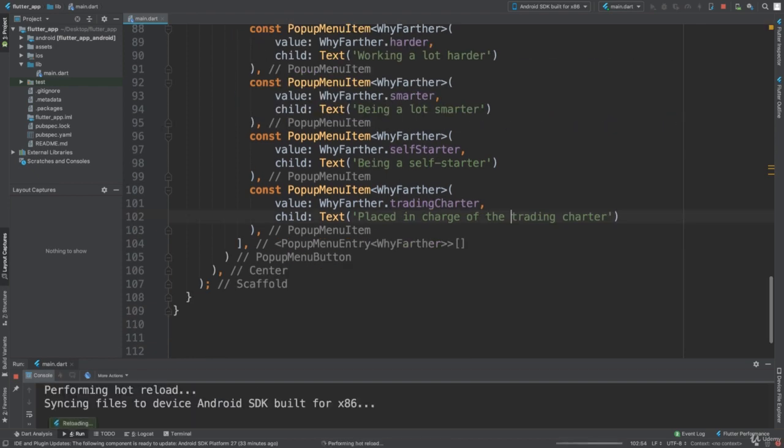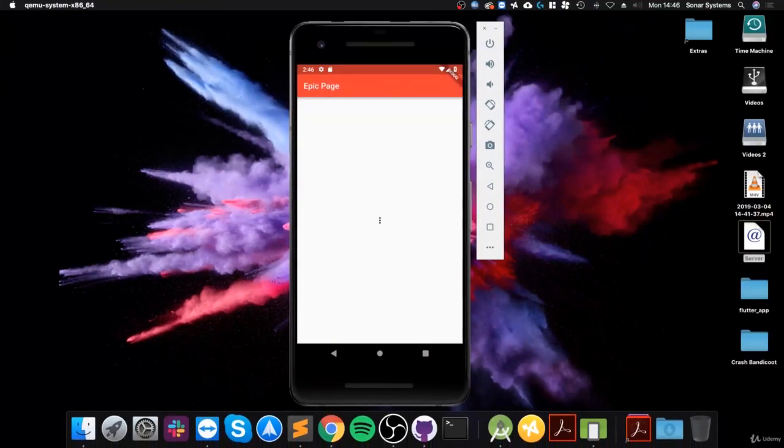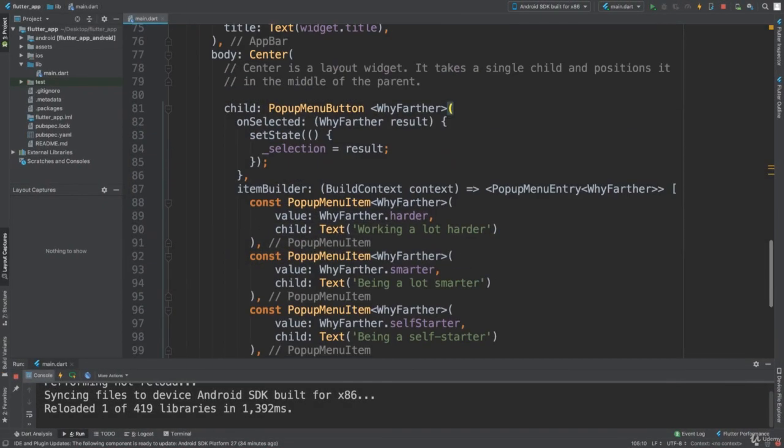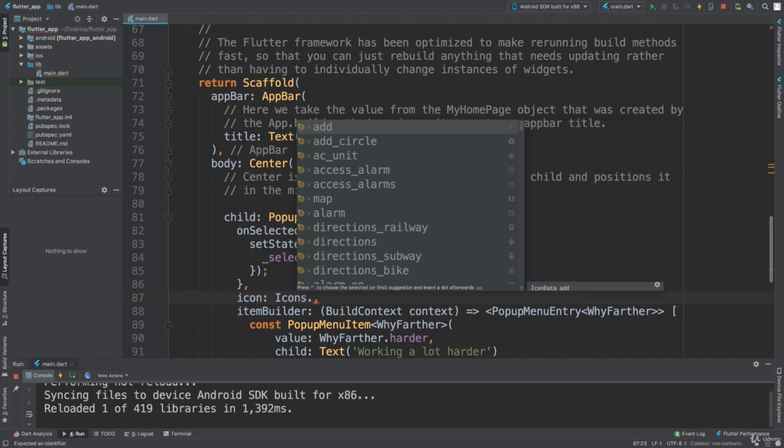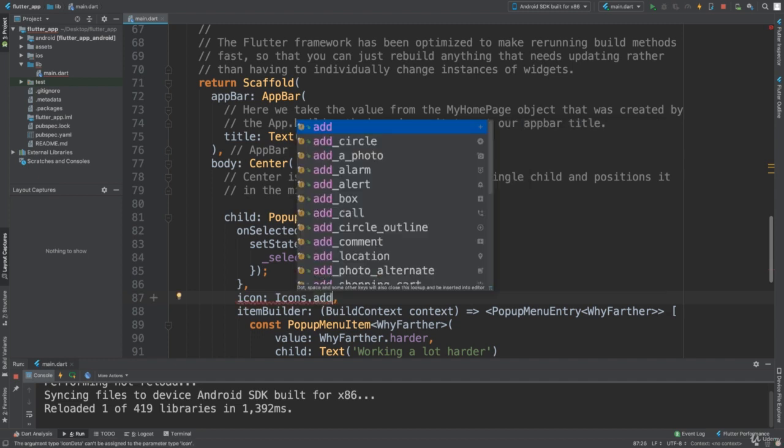Let's save it, or hot reload, and let's see what we get. So at the moment, that's all we get, these 3 buttons, and we can open them up, and that's it. So we could obviously put this within our app bar as an extra task. What I want you to figure out, to put it right here. You can modify the icon as well. So if I put icon, we could do icons dot, let's do add, for example.